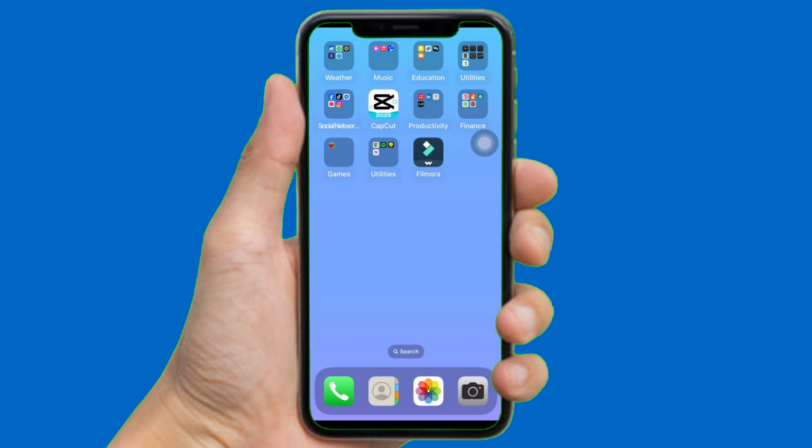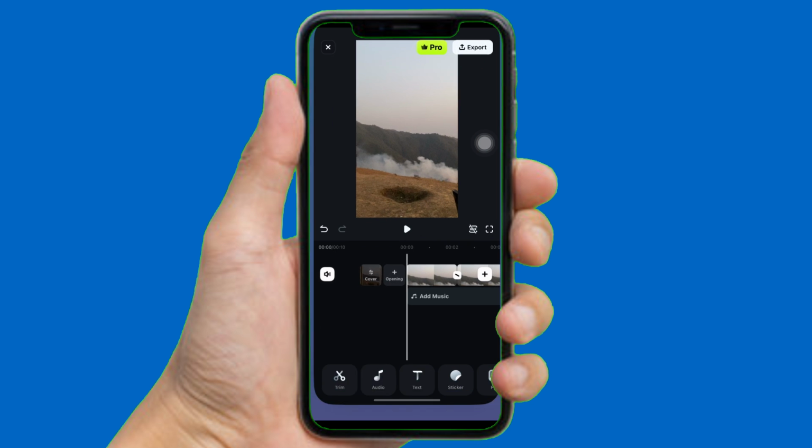In today's video, I'm going to show you how to add drop shadow in the Filmora app. If you don't know how to add the drop shadow effects on your videos, on the text of the videos, then this tutorial is for you. So let's get started. First of all, open the Filmora app just like this.